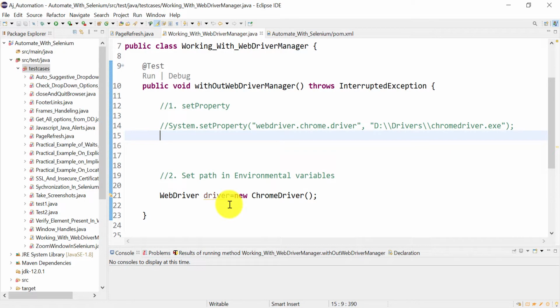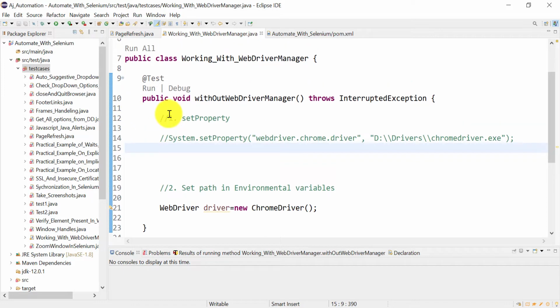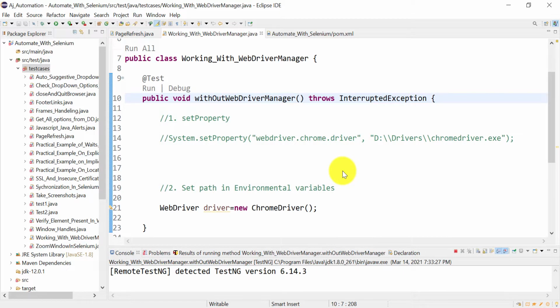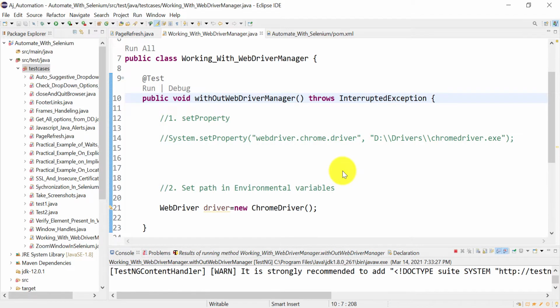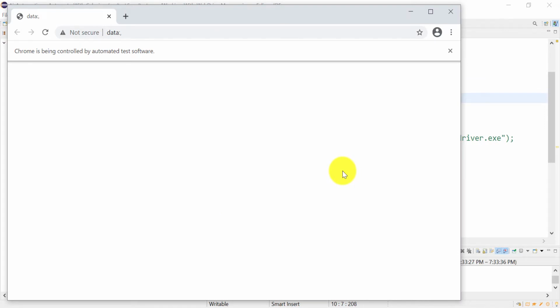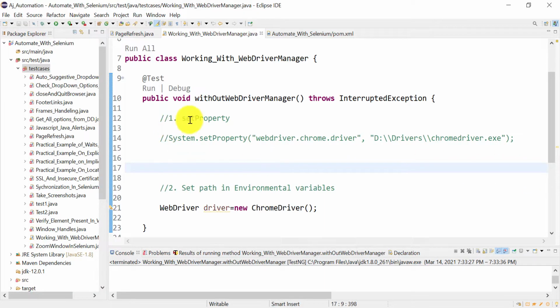So let me restart my system. So I have restarted my laptop. So let's go and run now. As you can see, Chrome browser opens. As we have set the path in environmental variables, it is able to locate the binary executable file. So there are two ways: you can set the property or you can set the path in environmental variables. Keep this also in mind, so that if someone asks you in the interview, you can explain this also.